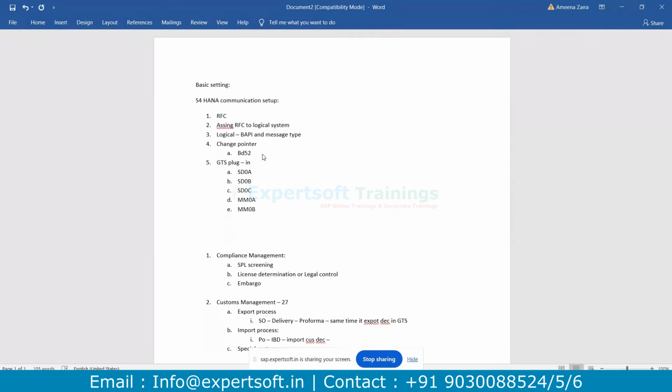So it is the doc type and item categories for O2, like the SD side. In GTS plugins, we have only document types. In the configuration of GTS, we need to assign document types, item categories, and everything. In plugins, we have only document types.